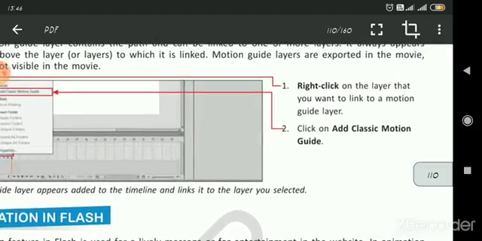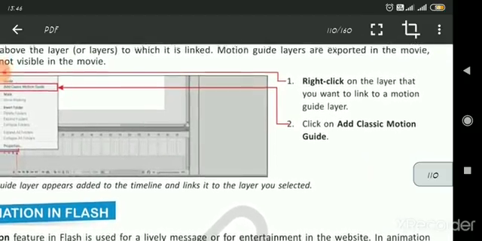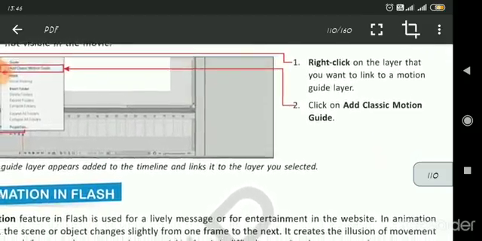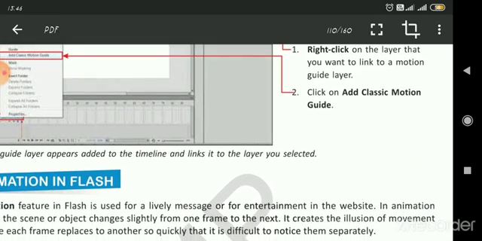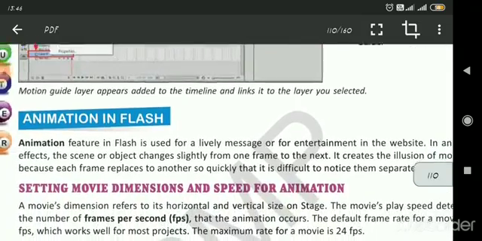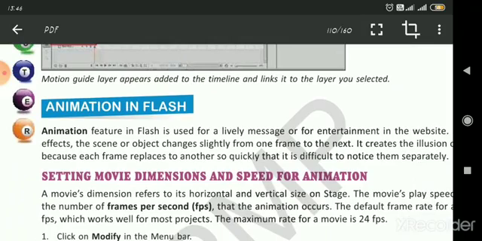So right click on the layer that you want to link to a motion guide layer. Just right click on the clip, click add classic motion guide. Okay, add classic motion guide. The motion guide layer appears added to the timeline and links to the layer you have selected.